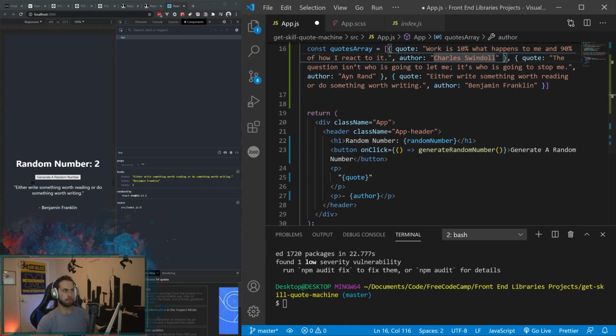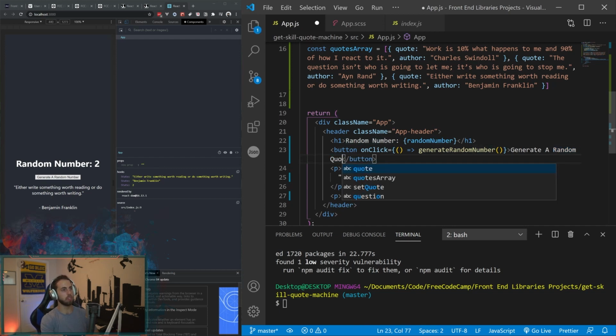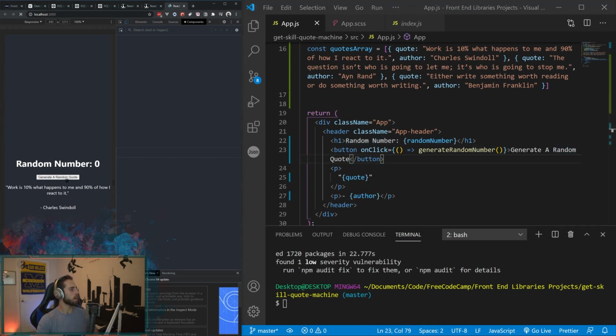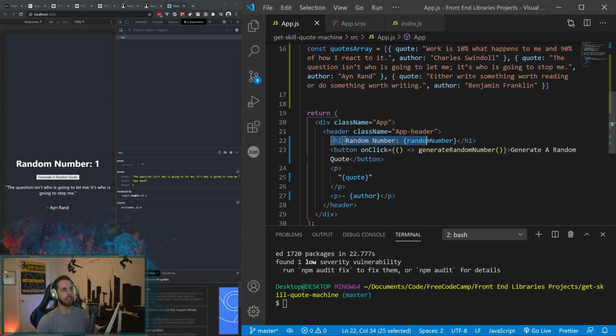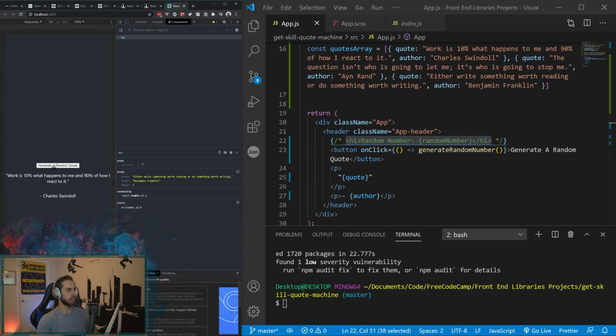Now, this is actually working pretty well so far. And we could almost call ourselves done at this point because we do have to just generate a random number. And if we just simply said, rather than generate a random number, we just say generate a random quote, suddenly we're getting a random quote each time. Look at that. And I could just hide this, no problem. And look at this. We essentially have a random quote machine.